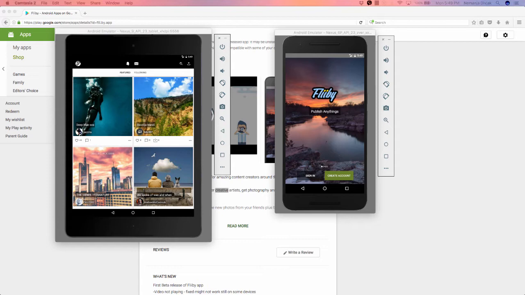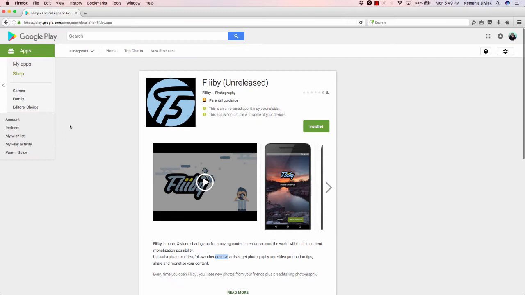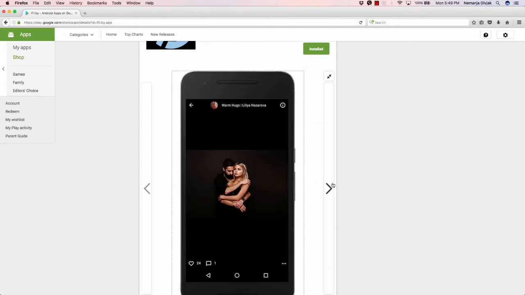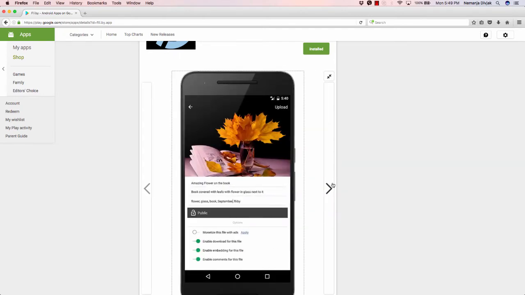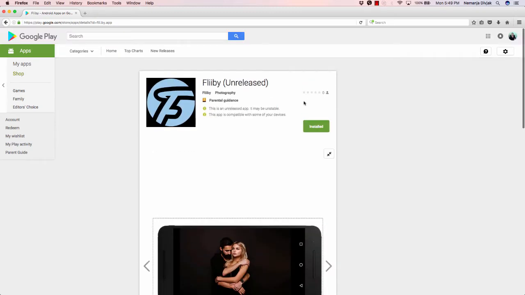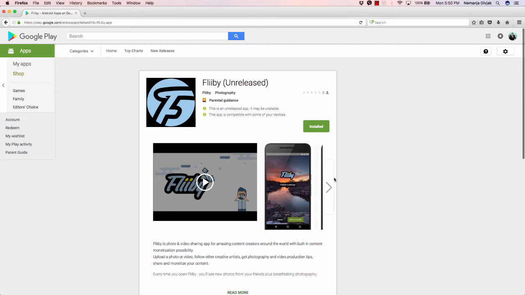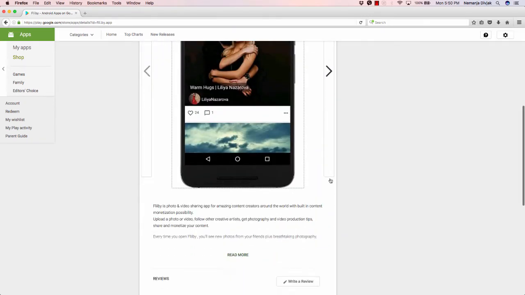I'm one of the co-founders of Fliiby, and today I would like to talk to you about our beta version of the Android application. If you haven't seen, we launched the Android application on the App Store. As you can see, we uploaded a few screenshots, and the application is publicly live, but it's in beta. It cannot be rated. If you want to find it, go to Google Play and just search for Fliiby or follow the link that will be in the description of this video.